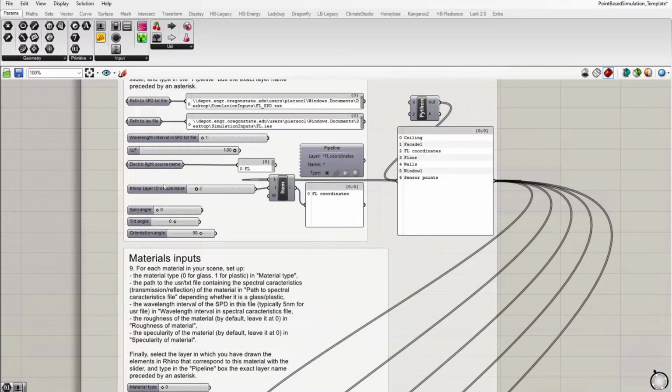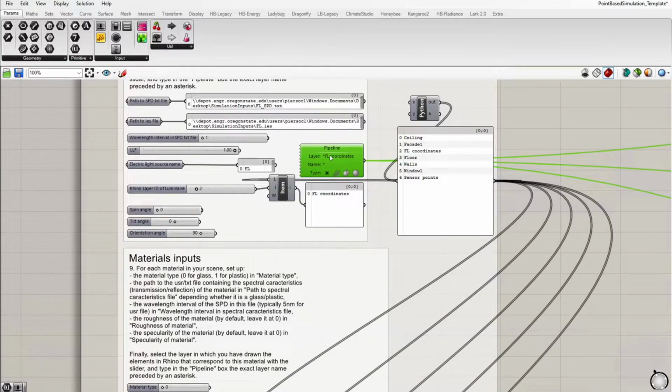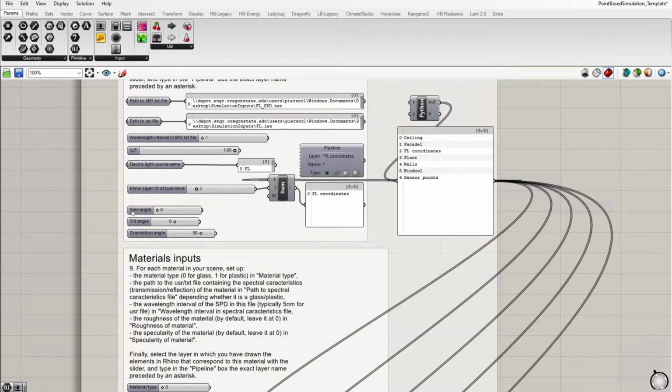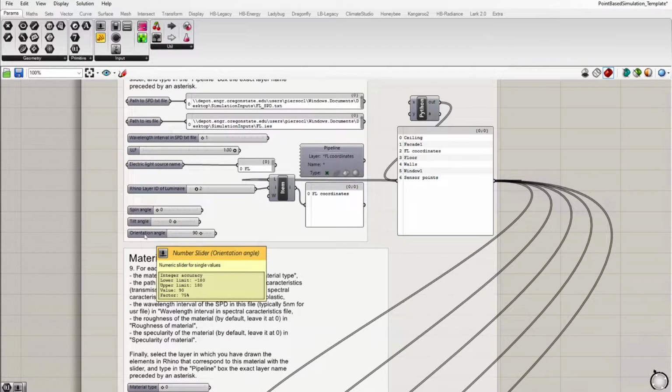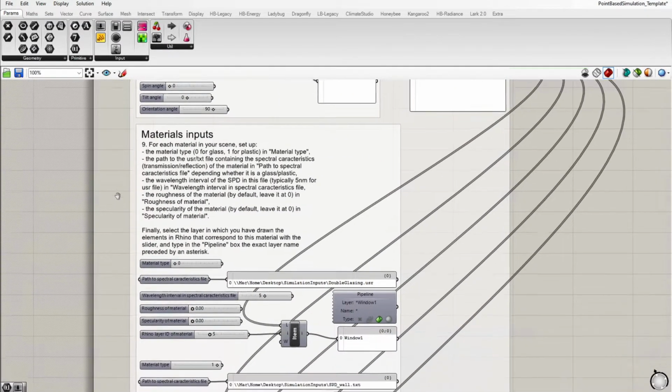I can name the light source. I set up the Rhino layer ID of that luminaire, and I also use the layer filter in that component in the pipeline, so this component is actually picking up the geometry information in Rhino. And then at last I can also decide to rotate the luminaire in my 3D model, but I won't change these inputs now. So that's for the electric lighting.